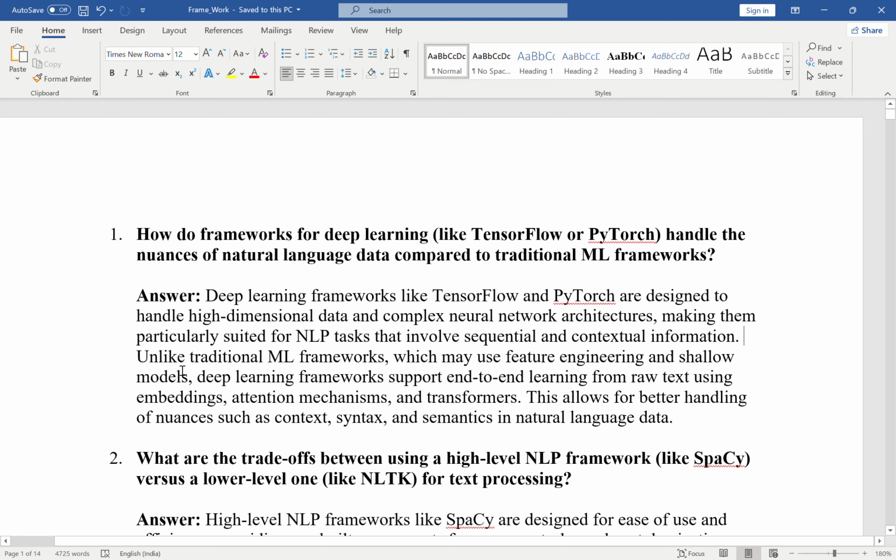Unlike traditional ML frameworks, which use feature engineering and shallow models, deep learning frameworks support end-to-end learning from raw text using embeddings. So you can convert the text into vectors. You can consider an attention mechanism like self-attention, and transformers, because they are able to handle the vanishing gradient. This allows for better handling of context, syntax, and semantics in natural language data. So basically, deep learning frameworks are very nice.